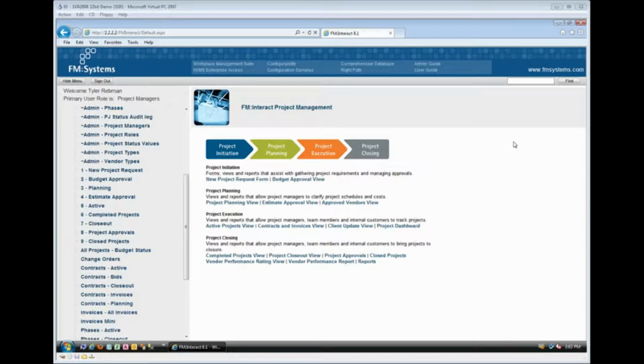This demo is meant to be very high level, just to give you an idea of what the project management module can do. If there is further information or a deeper dive that you would like, I encourage all of you to go to our website at www.fmsystems.com, and there you can sign up for other webinars and also sign up for your own personal demo with your company. Okay. Well, let's get into this.